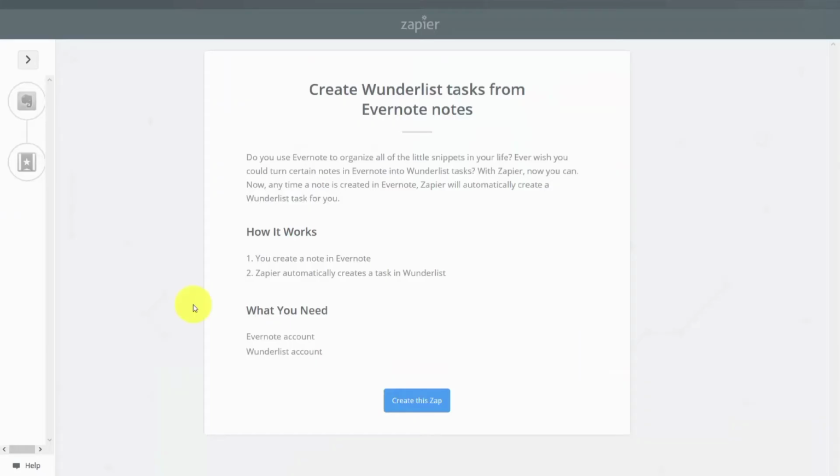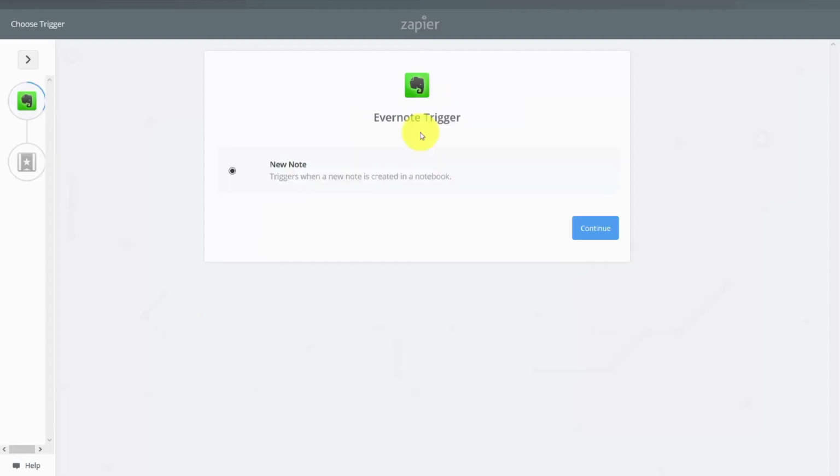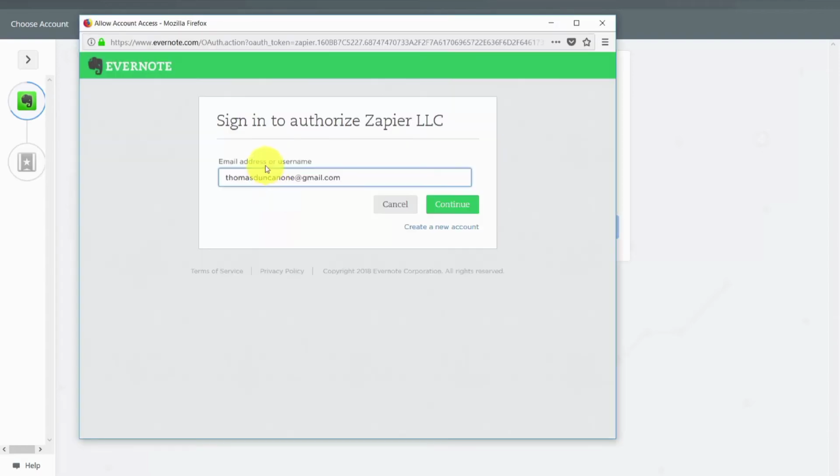So for example, in going into Zapier, you'll find that the connection point is that you can create a note in Evernote and then have Zapier work inside of Wunderlist to automatically create a task. And of course, all you'll need is your Evernote account and your Wunderlist account. You would then click what's called creating a zap. So the triggering action is that when a new note is created in a specific notebook. So we'll now need to connect an Evernote account. We'll allow Zapier to connect with our Evernote.